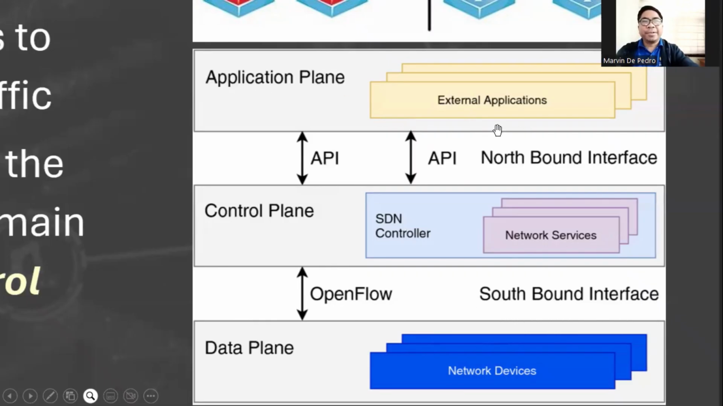Okay, so in the application plane, we have the external applications. In the control plane, we have the network services under the SDN controller. And then the data plane is within the network devices themselves.